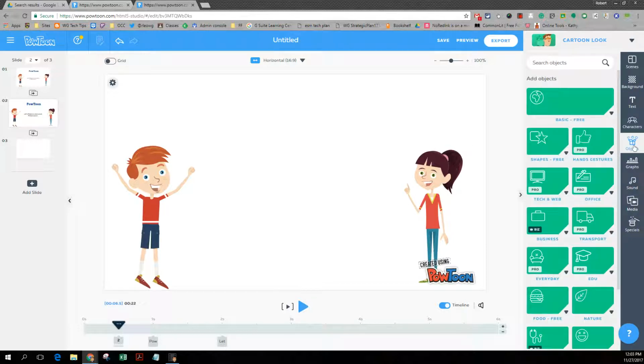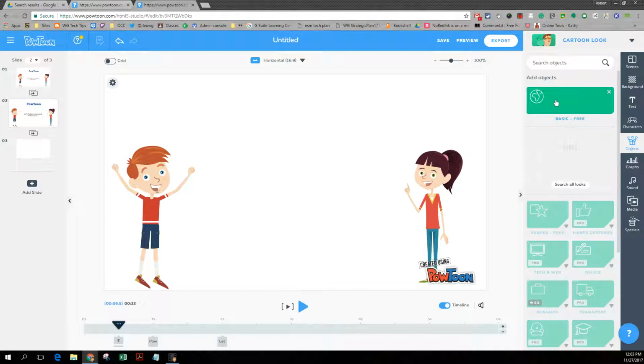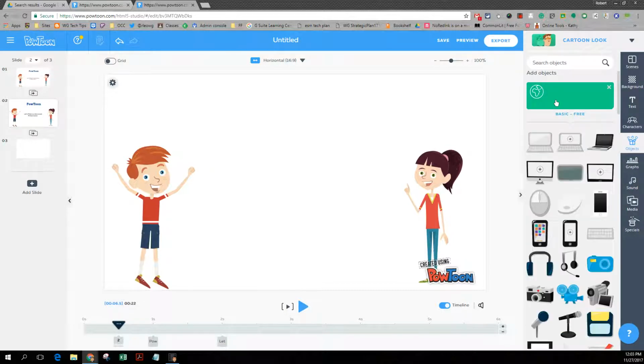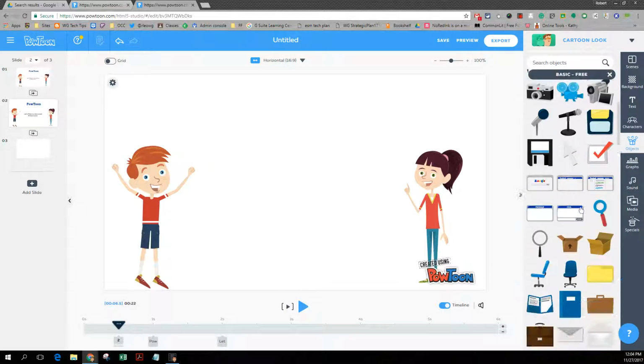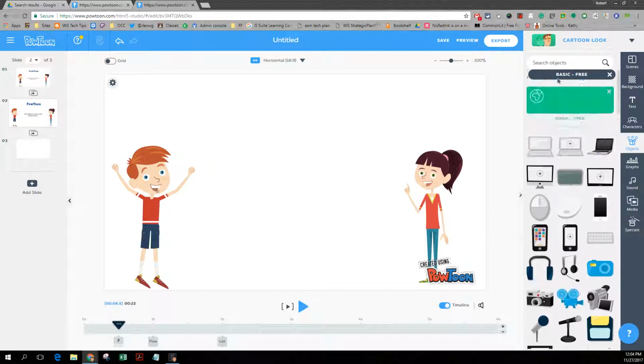Under the Objects menu, again, you have all sorts of basic free stuff. If you're looking for some shapes, notice the hand gestures, the tech and the web. A lot of them are pay for, but you do have quite a library of free stuff you can choose from. And when you click on it, you have all sorts of options to get started. If you don't see something right off the bat that you'd like, you can always do a search.